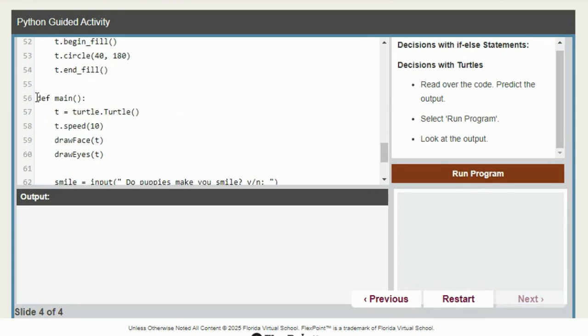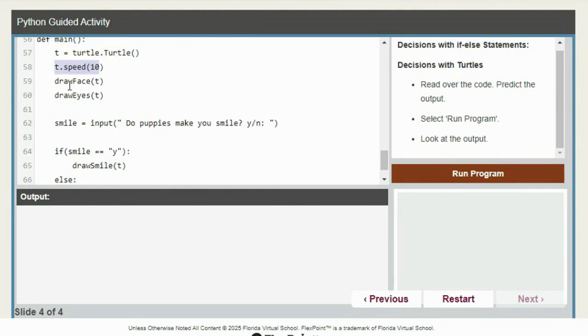Now we're finally down to the main function. This is where our program's going to start, right? T equals turtle. We just named it T. That's kind of boring. You could do something more fun. We said move at a speed of 10. And we said, I want you to draw this face and then draw the eyes.